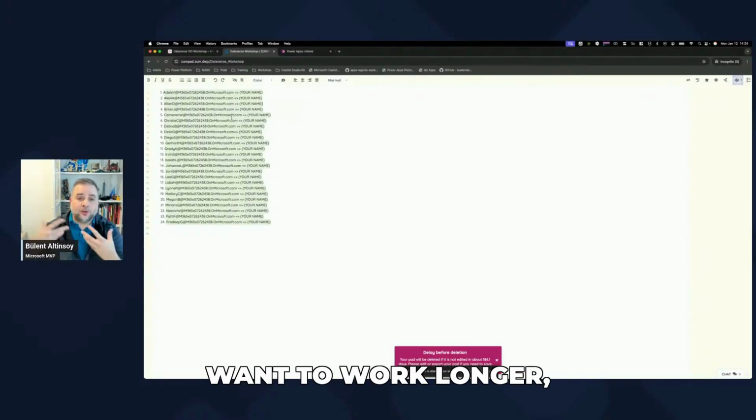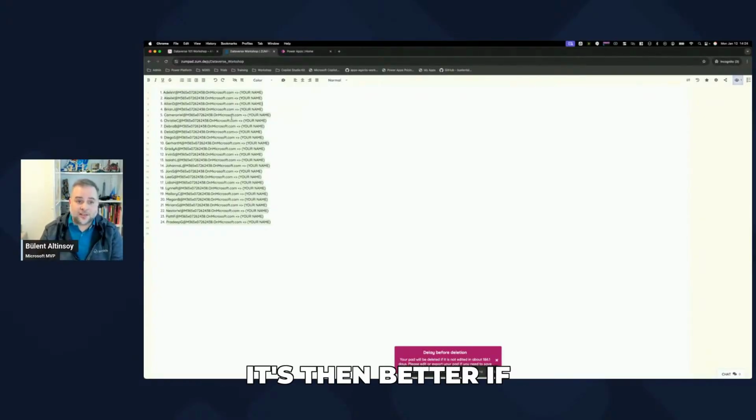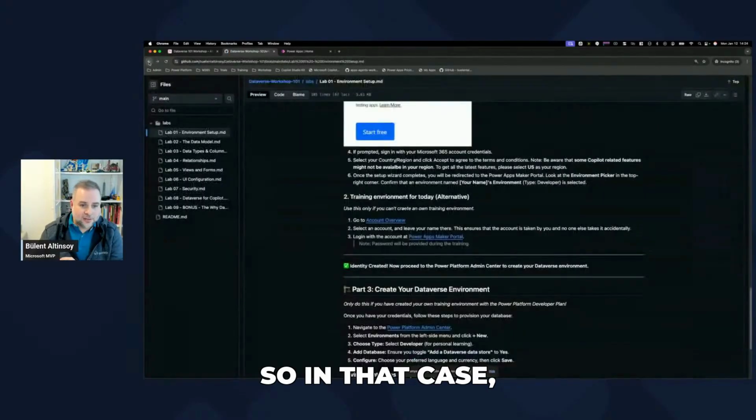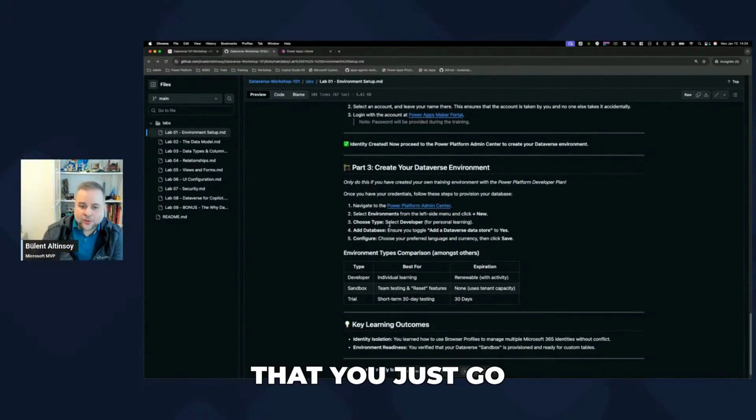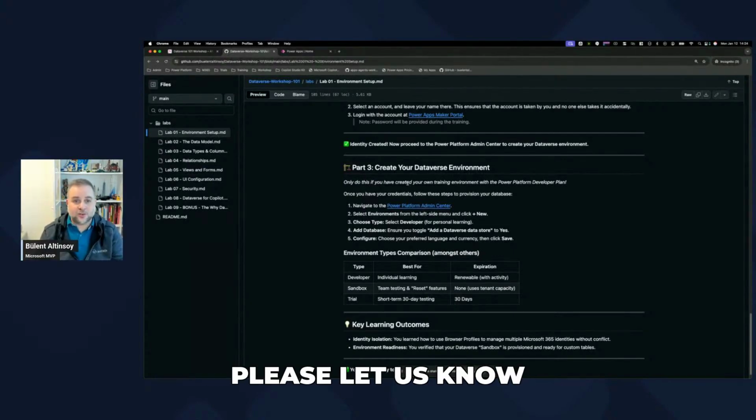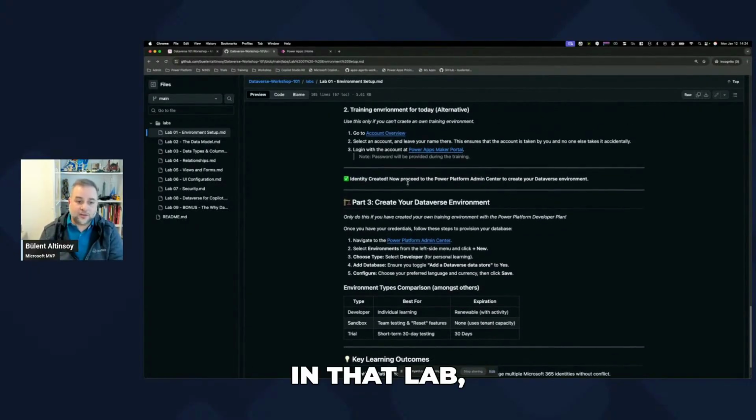So if you want to work longer, it's better to take the other option. Let me go in here, and I give you 2 minutes now to go step by step through this. If you have any questions, please let us know in the chat. There is not so much to demo today in that lab, but in the upcoming labs, of course.